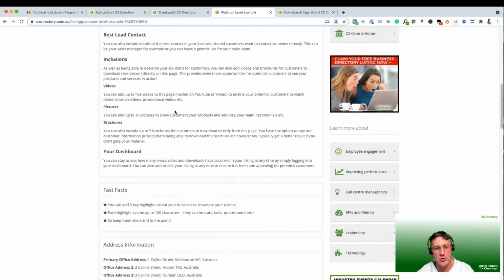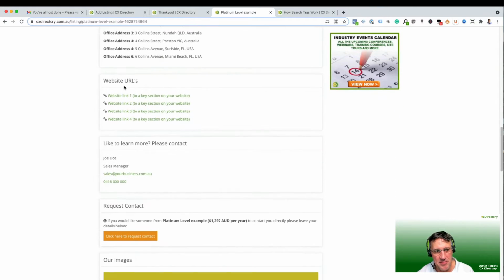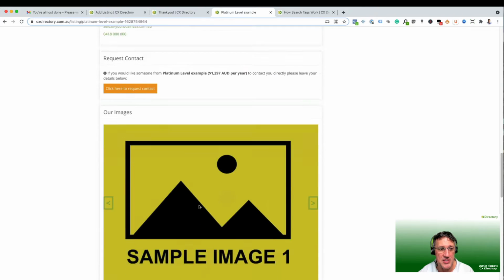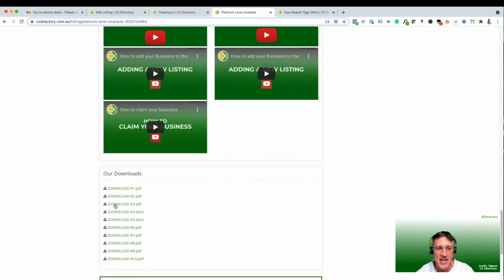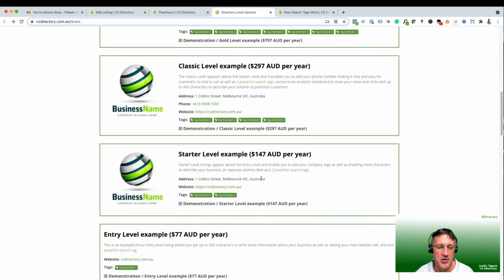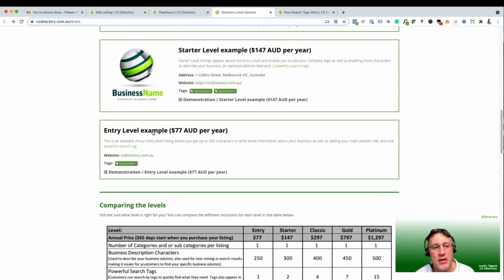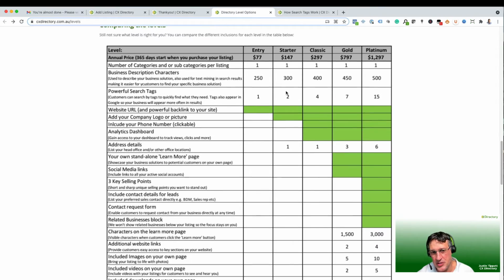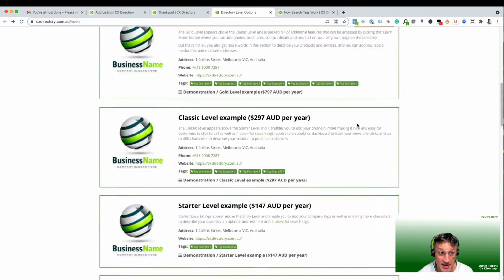So you can include all sorts of stuff, fun facts, address information, website URLs, contact forms, so people can send messages, images, videos, downloads, etc. There's a lot of stuff you can fit on. And you can go right through to our bottom one, which is our entry level, which still gets you some text there, and importantly, a link to your website. And a lot of marketers tell me it's worth it just for that alone, for the backlink there as well. And there's also a comparison table, just shows you the differences between all the different levels.